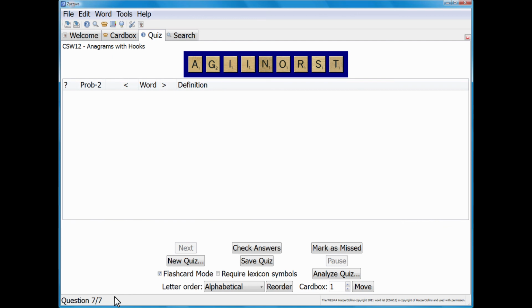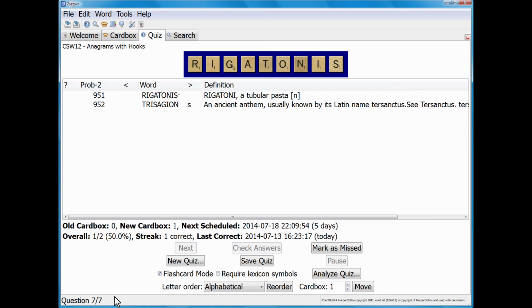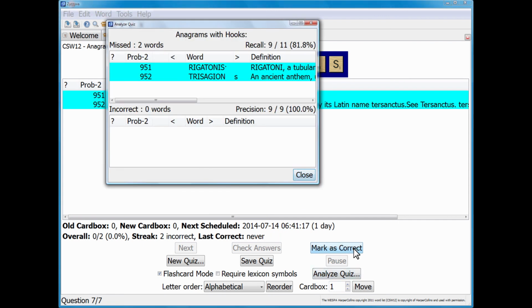This is rigatoni's and something else. What was the something else? Rigatoni's and... was it sagrishan? No, it was trisagion, so that's missed. And that was the last one. That was the only one I got wrong.